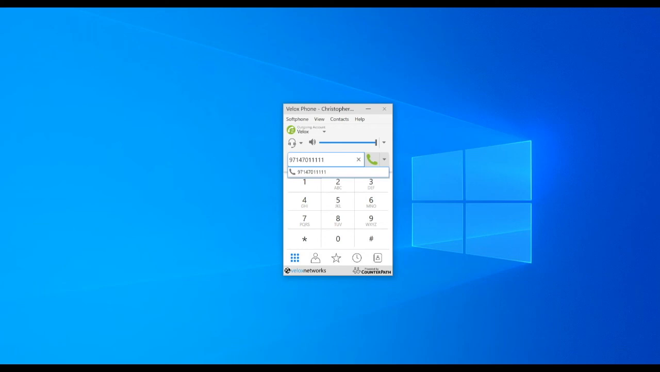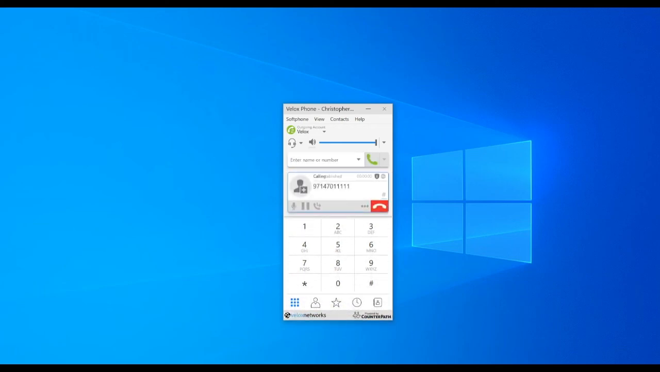To call internationally, dial the country code followed by the area code and then the telephone number. There is no need for plus signs or leading zeros. Only dial the country code, the area code, and then the telephone number.